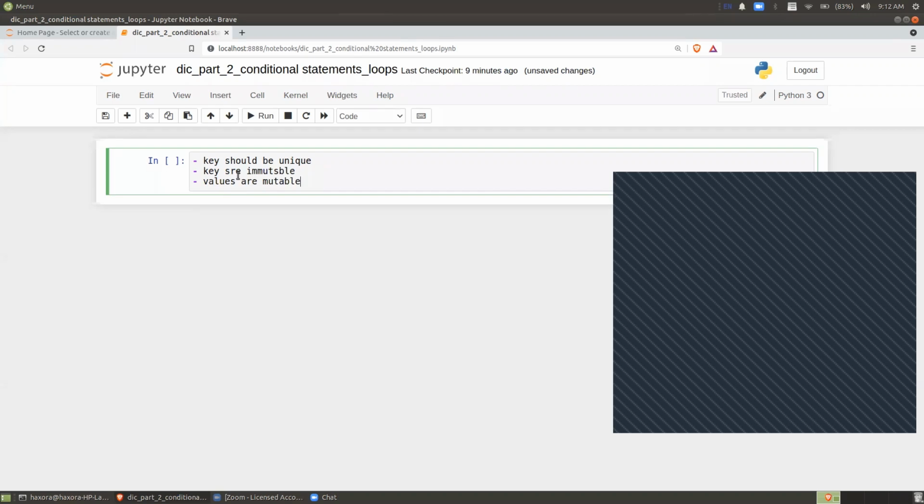Key should be unique, so keys cannot be repeated. And we have other properties of how a dictionary looks. For example, it is a collection of key value pairs. Then a key value pair is called an item. Okay, so is a dictionary a sequence data type or not a sequence data type? Sequence.